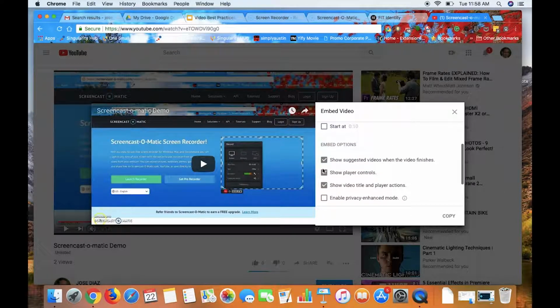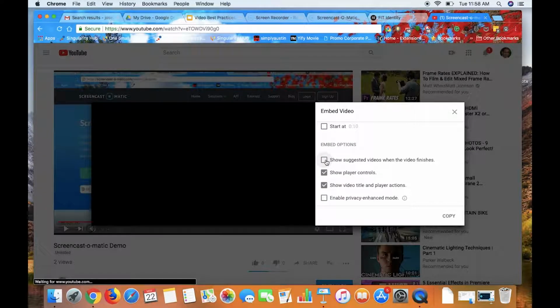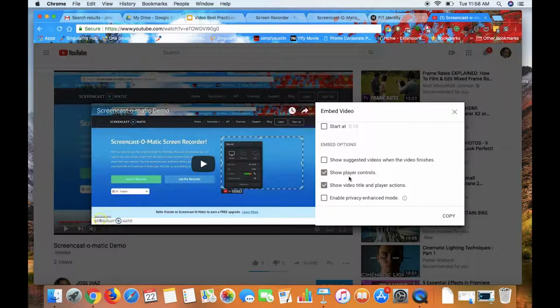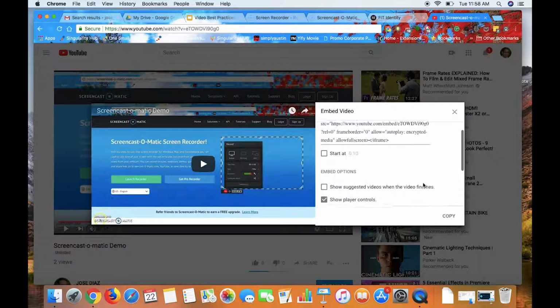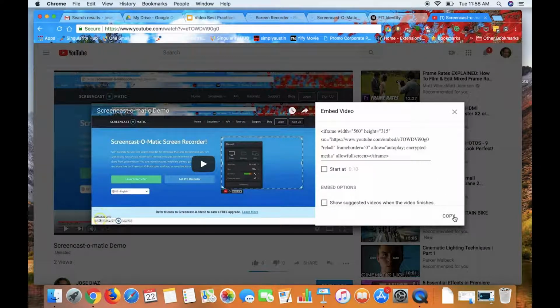One thing we don't want is to show suggested videos when the video finishes. We don't want our students seeing other YouTube videos. We do want to show player controls. We do want to show video title and player actions. So that we do want. Then we click on the copy button. That copies over the embed code. And now we're going to go over to Blackboard.